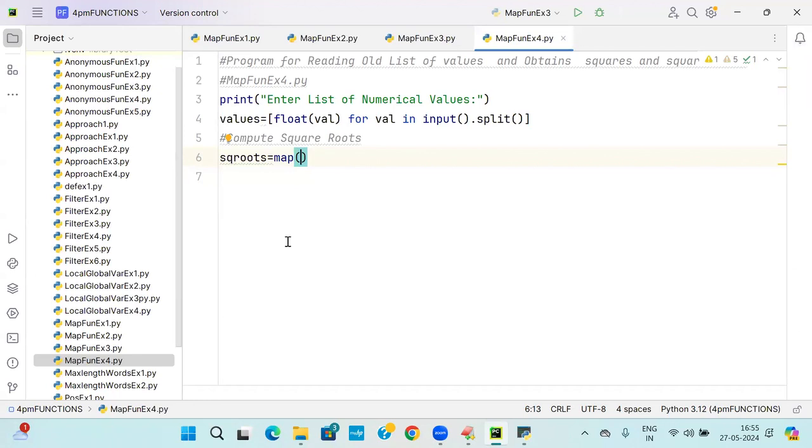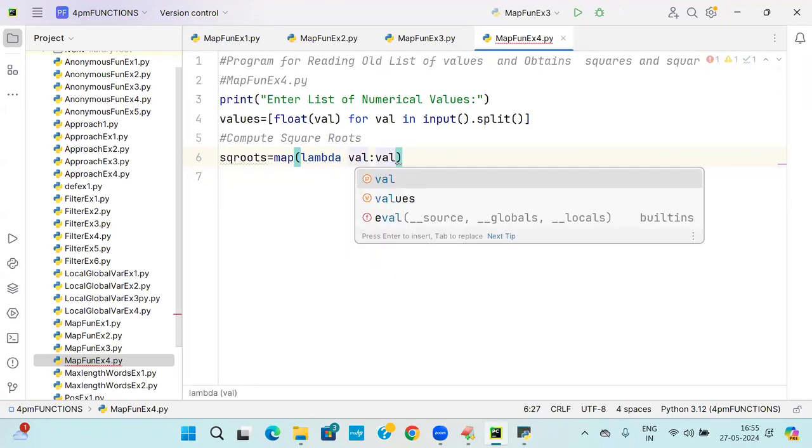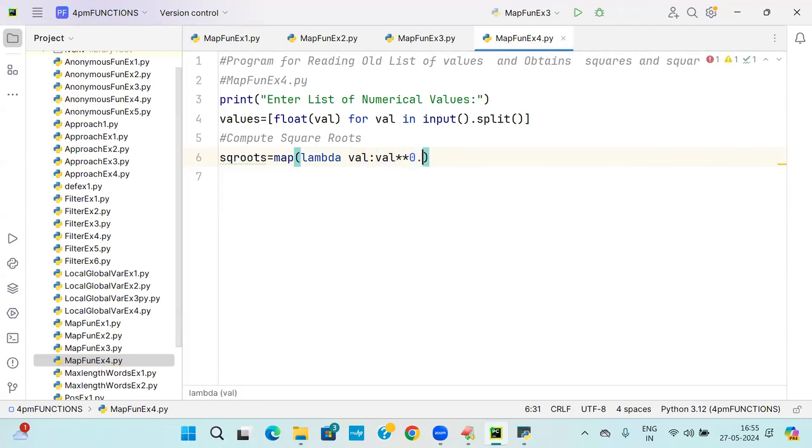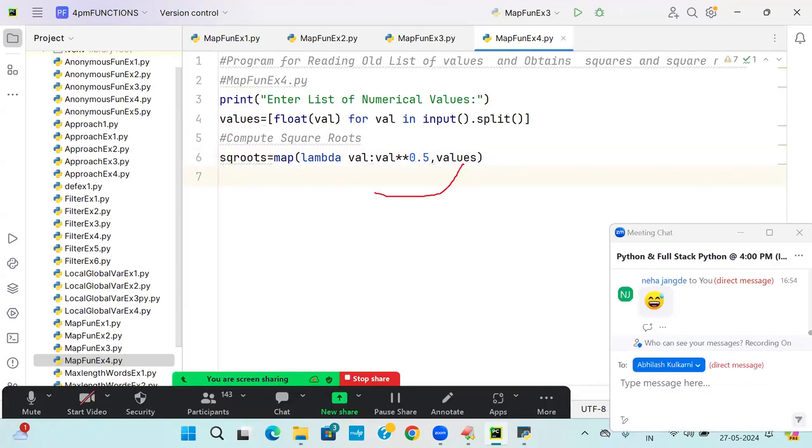Function name, comma, iterable object. What is the function name? Anonymous. Lambda value colon value star star 0.5, comma, what is that now? Values. Each value is going where? That value is going to compute with what? 0.5. Square root means what? N to the power of what? 1 by 2. N to the power of 0.5. Is the square root going to come or not?